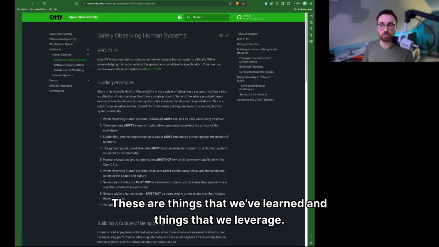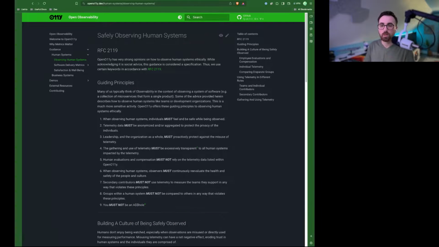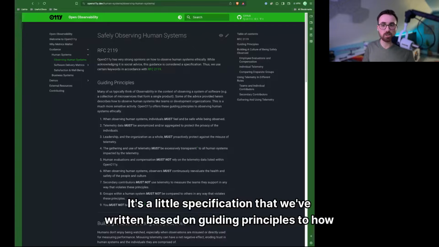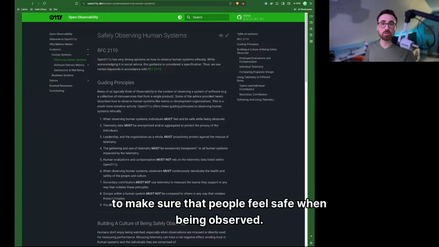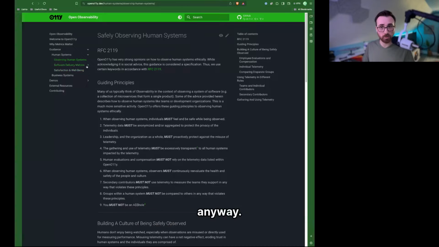These are things that we've learned and things that we leverage. This includes a lot of external resources, like resources linking to OpenTelemetry. One of the key things here that we have, though, is safely observing human systems. It's a little specification that we've written based on guiding principles on how to make sure that people feel safe when being observed. And realistically, it's your teams that should be observing their own selves anyway.